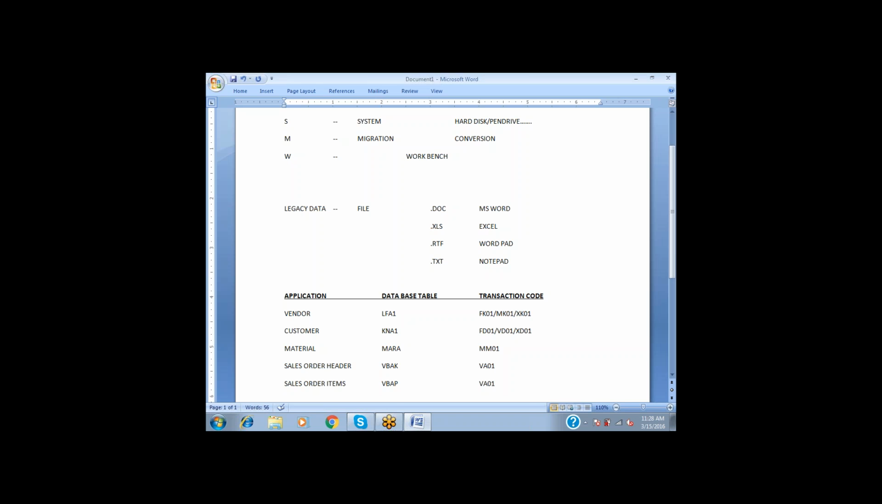What is the main purpose of LSMW? It is to convert the legacy system data into the SAP system automatically, instead of entering each and every record, into the SAP database store. These are the tables which have already been developed by ABAP.